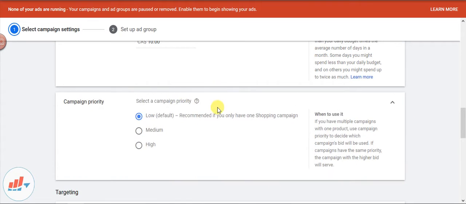And campaign priority. So what is campaign priority? If you have multiple campaigns with one product, use campaign priority to decide which campaign's bid will be used. If campaigns have the same priority, the campaign with the higher bid is used. So I want to give it a high priority right now.